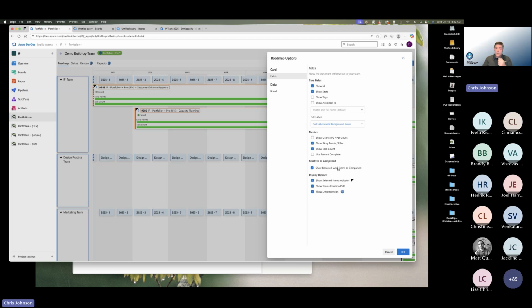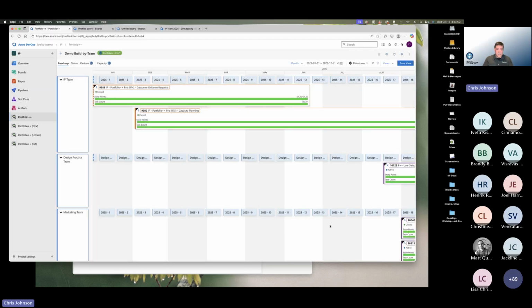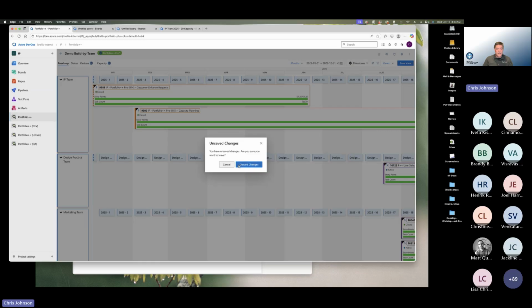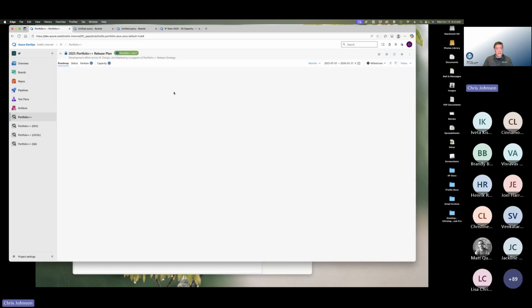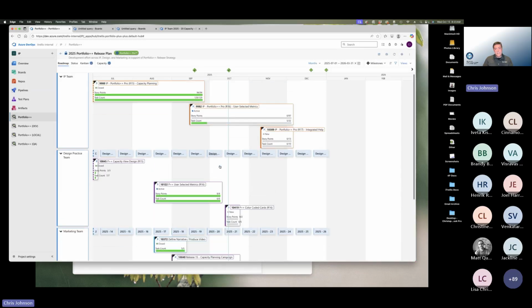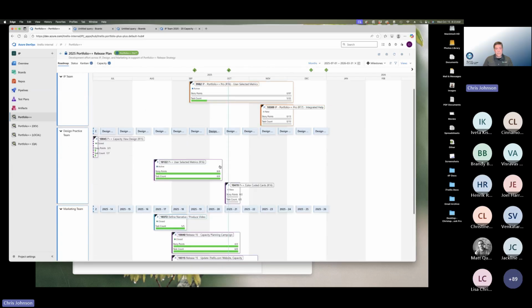This has been one of the more requested features so that we provide parity in the roadmaps to what is possible in the dashboard widget view. Okay, so that's the basics of how to set up a plan. Now I'm going to go back and pull up an actual release plan. As you can see, this looks very similar to what I was just showing you.